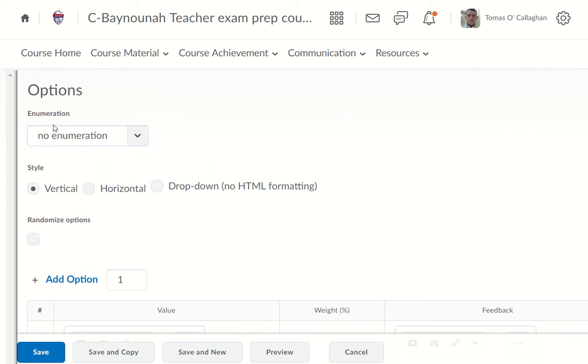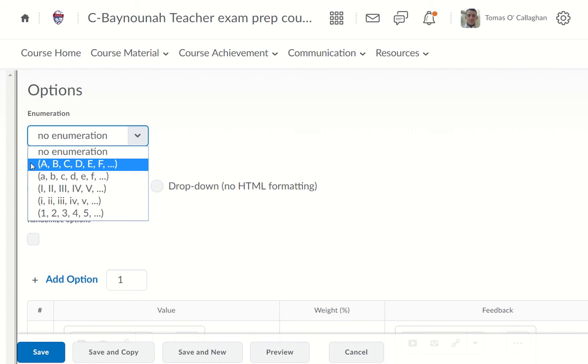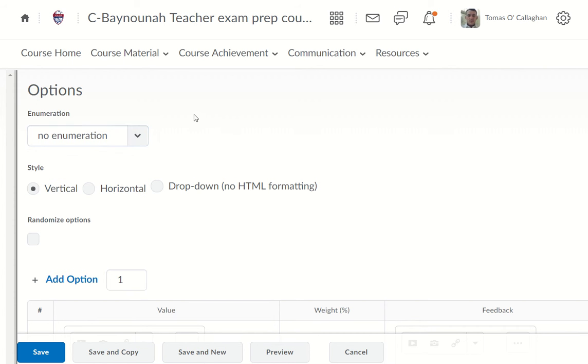For enumeration, this is whether you want A, B, C, or D next to the answers, or 1, 2, 3, and 4. My preference is I leave it off, but it's up to you. For the style, do you want the answers listed down or across, or do you want a box with a drop-down menu? My preference is just to leave it as vertical.